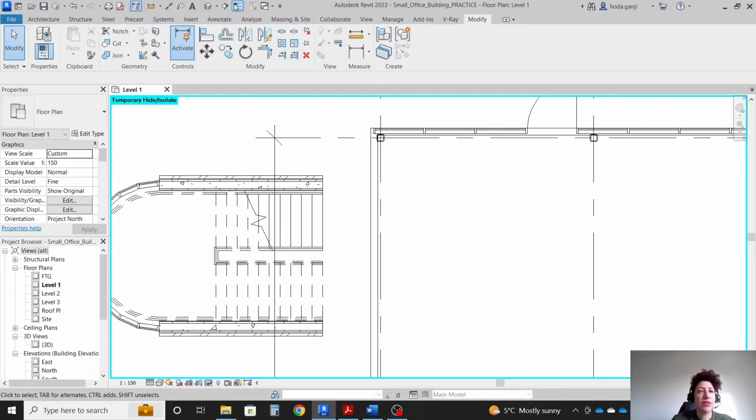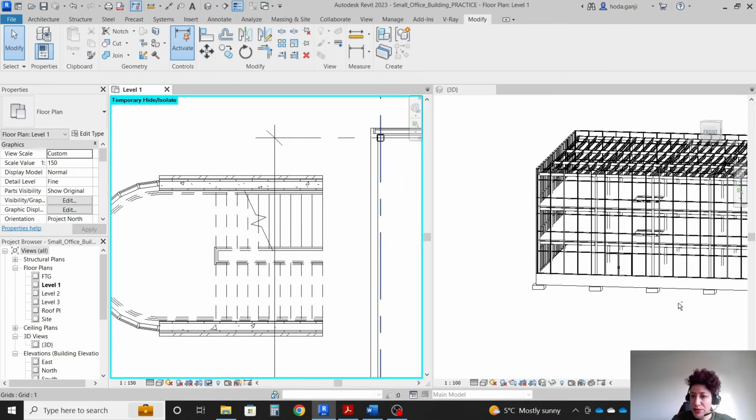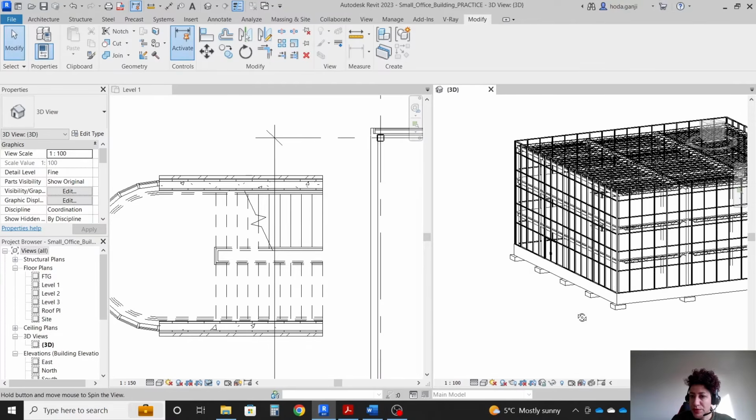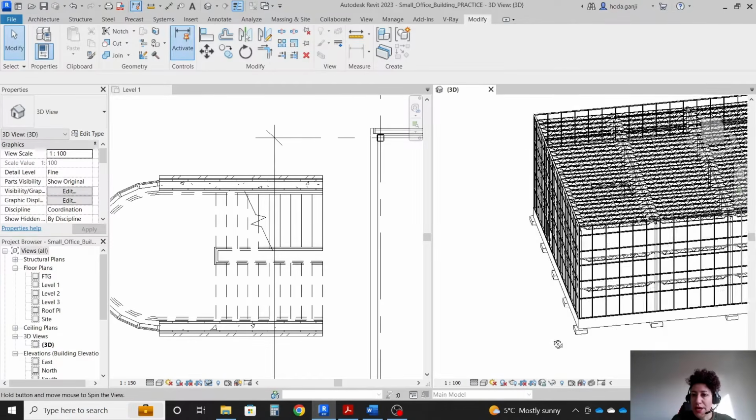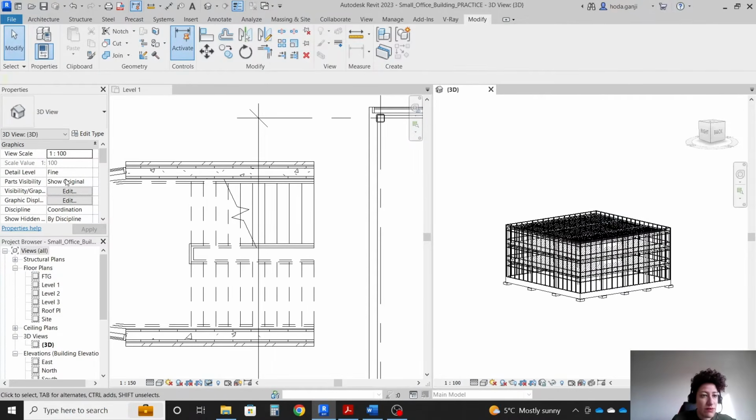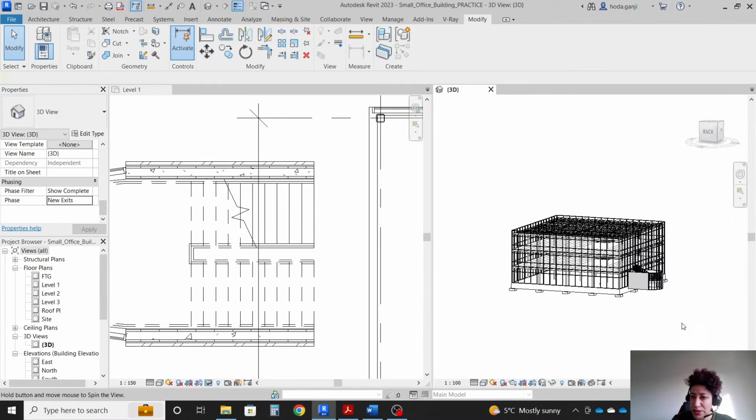I'm gonna go with a 3D view. Now I'm gonna go with WT so I can see both views at a time. So in the 3D view, in this view, I'm also gonna change this to new exits. So now I see the stairs.